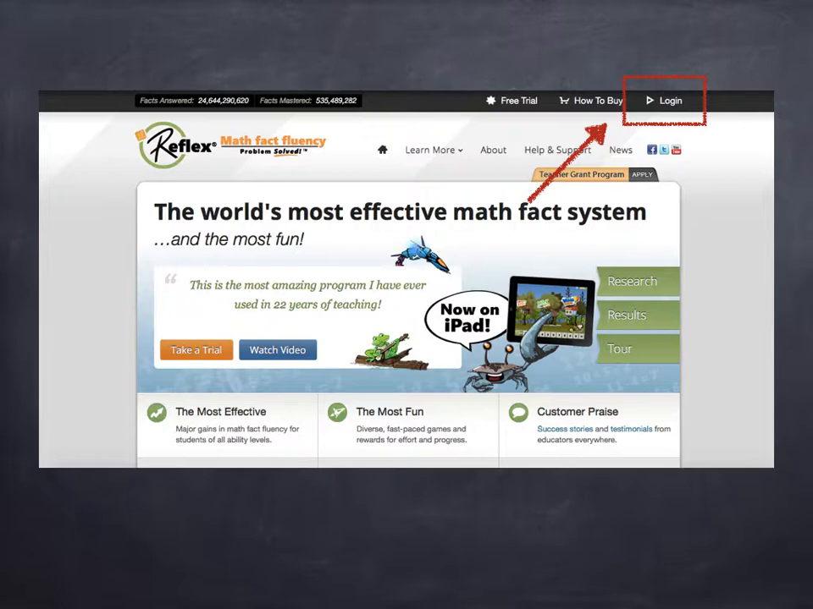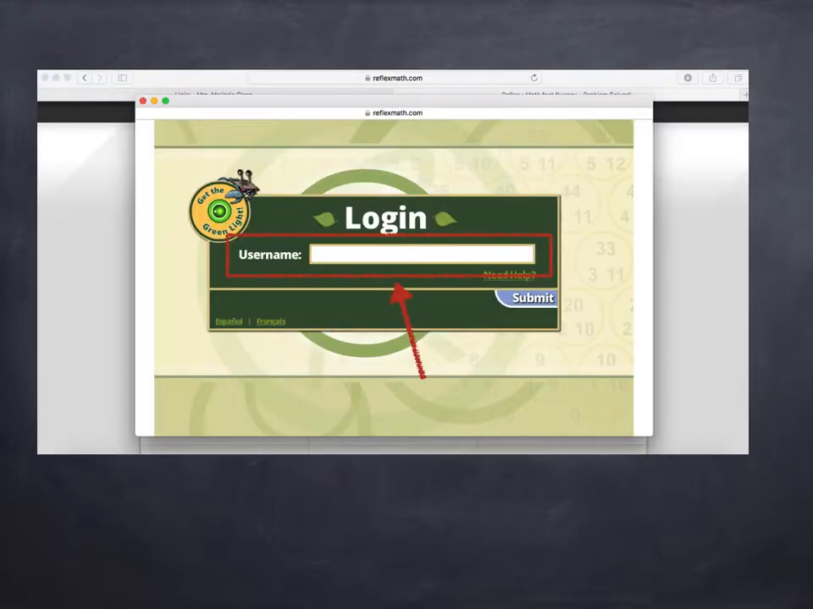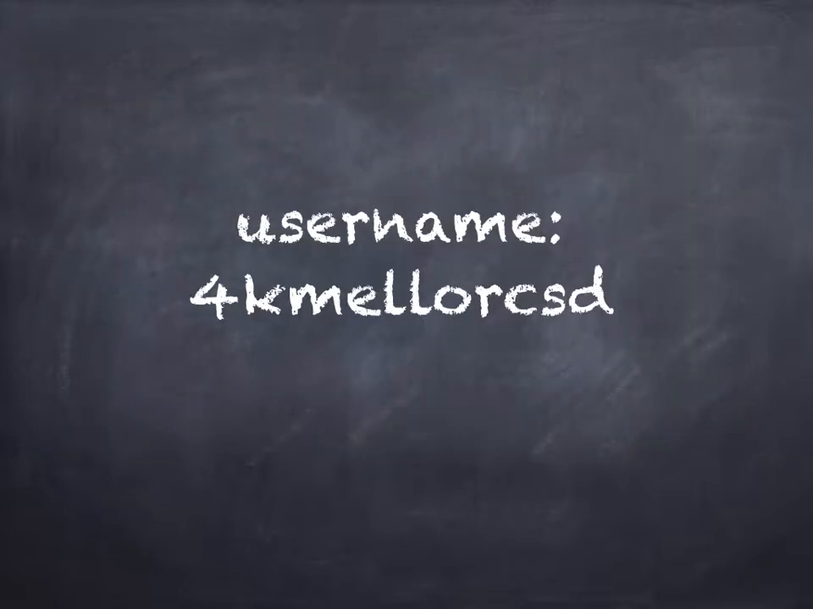I'm not sure why it's so small, but it is. Once they click login, it will ask them to put in a username. Every student's username is the same. It is 4K Meller CSD. 4th grade, my first initial, my name, Canyon School District, is what that stands for.